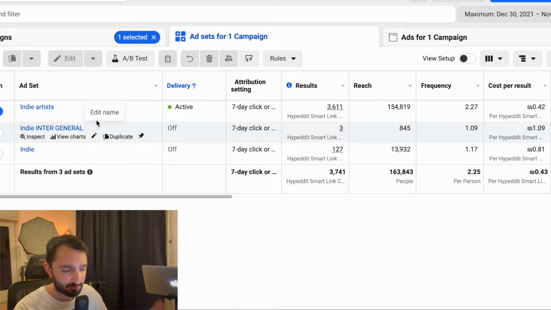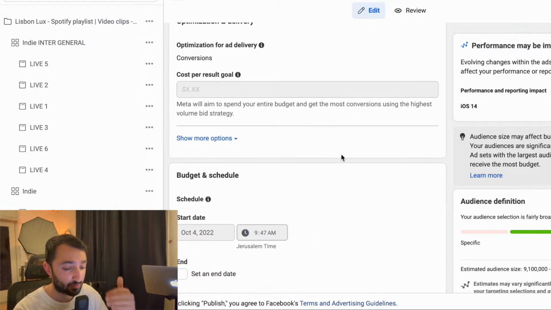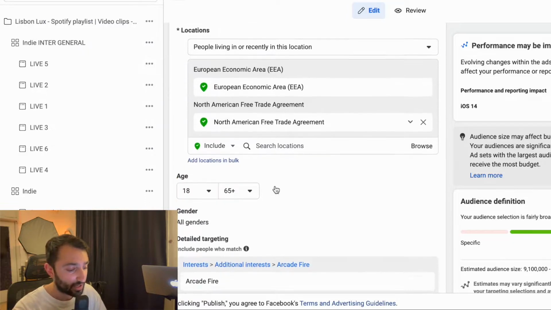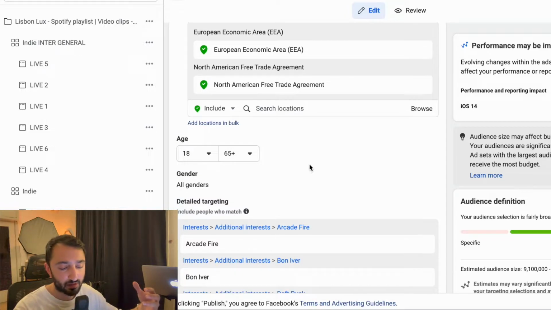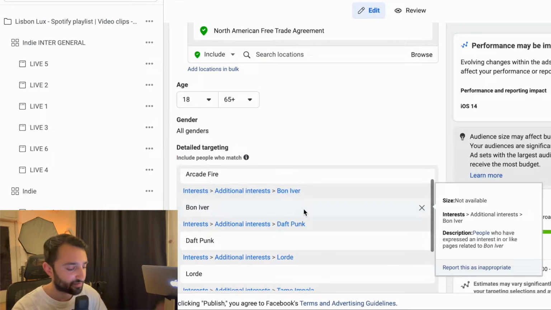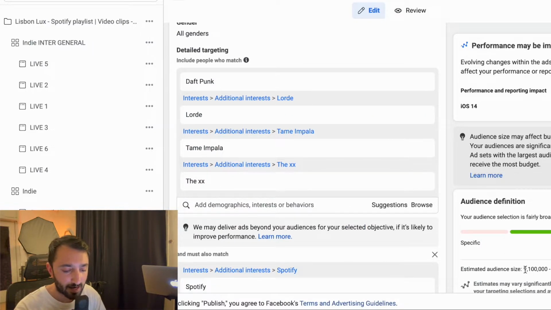In these ad sets, let me show you. We've used indie artists. That means that we've used bands and we tried to get to their fan base. So we were targeting Europe and North America mostly. The age range was pretty wide because in these kinds of cases, we don't want to over-limit the age range. We want to let the algorithm of the campaign learn by itself. And then if we need to narrow down the campaign manually, we can do that later. But we start really broad. So as you see, indie artists, Bon Iver, Daft Punk, Tame Impala, great names. And we have a target audience of about 9 to 10 million people from Europe and North America.